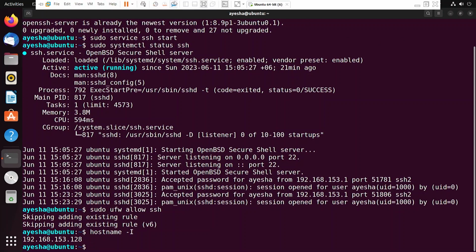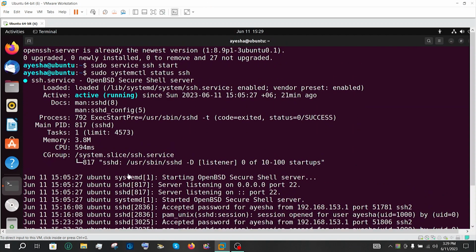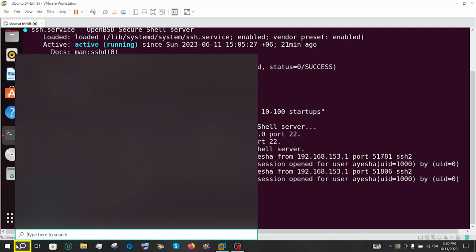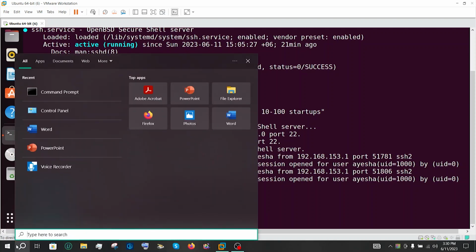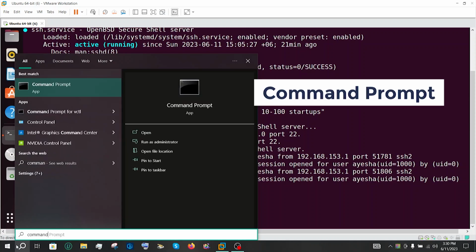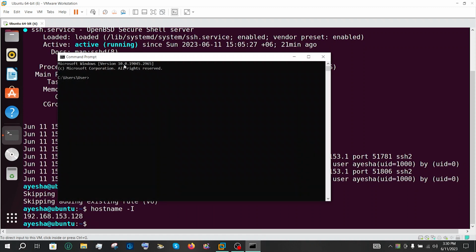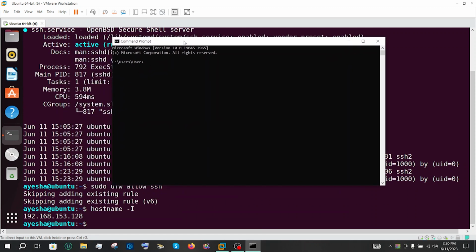Okay, now all I have to do is go to Windows. At the bottom of the screen, you can see all my Windows icons. I will go to the search bar and type in command prompt. Now I have opened the command prompt of Windows.